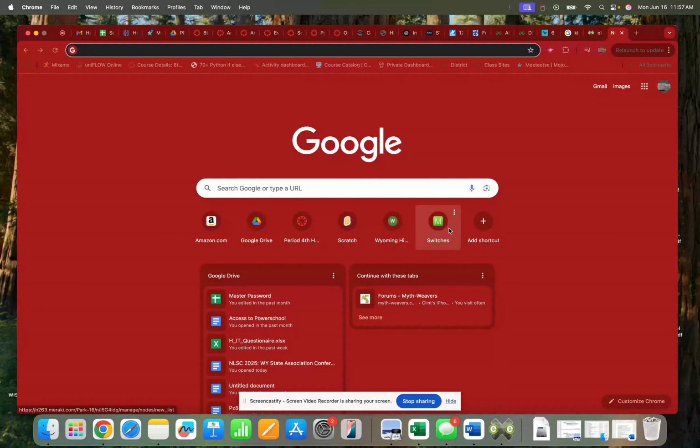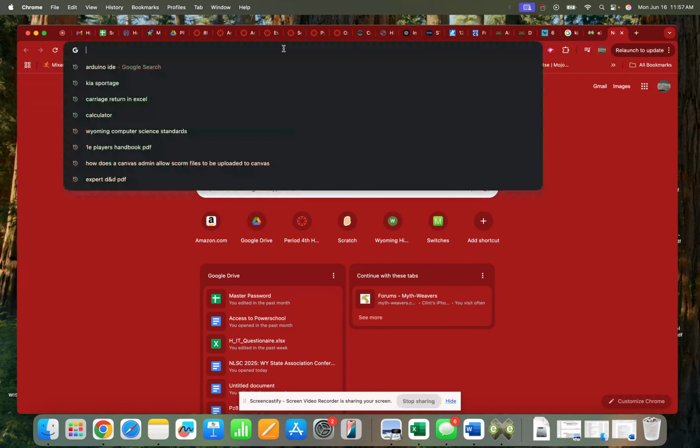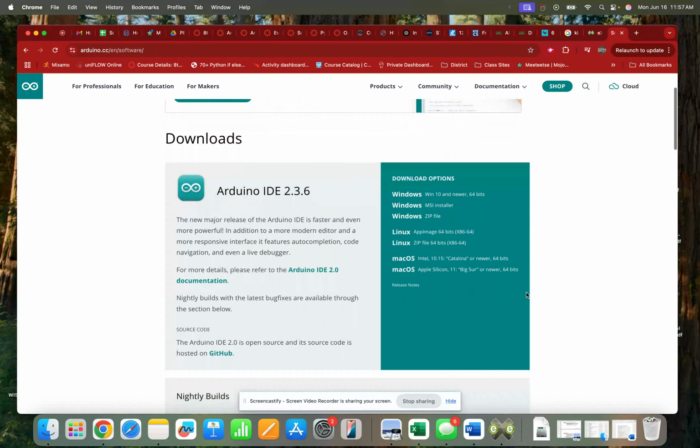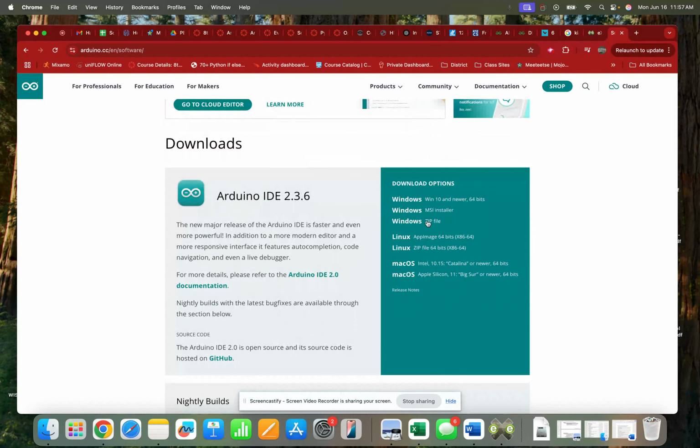In this video, you're going to learn how to download, install, and set up the Arduino IDE. So the first thing that you want to do is come and type Arduino IDE, and it will pull up a Google search here. The first thing on your search should say Arduino IDE. If you click on that, then over in the right-hand side, you'll see the different operating systems.